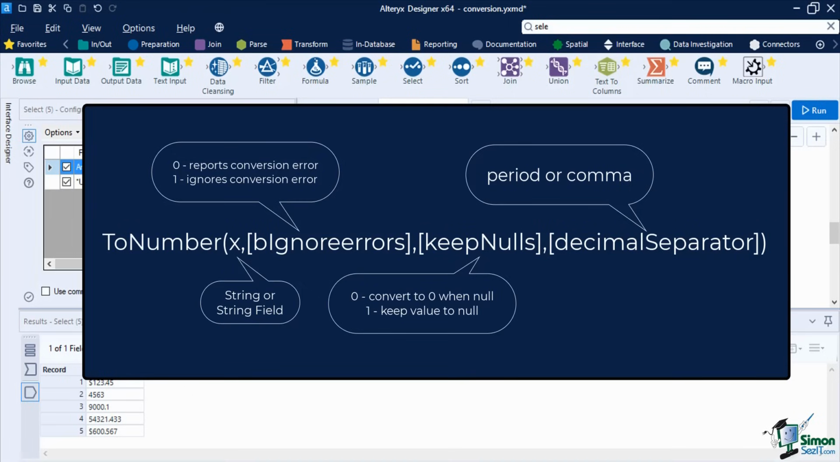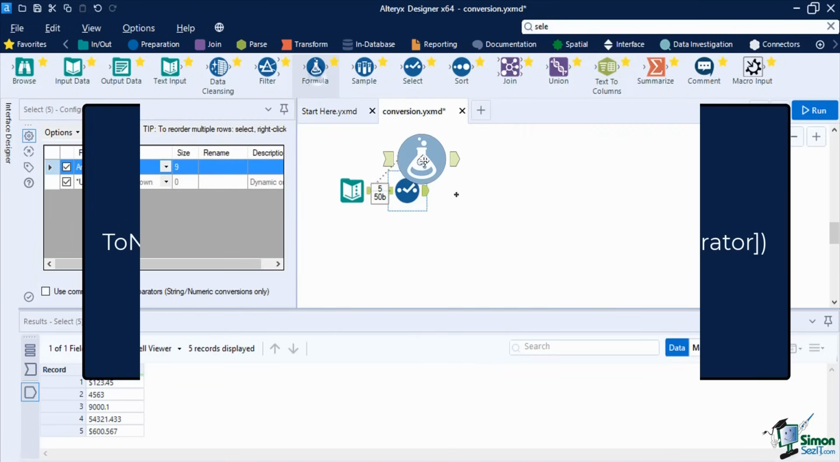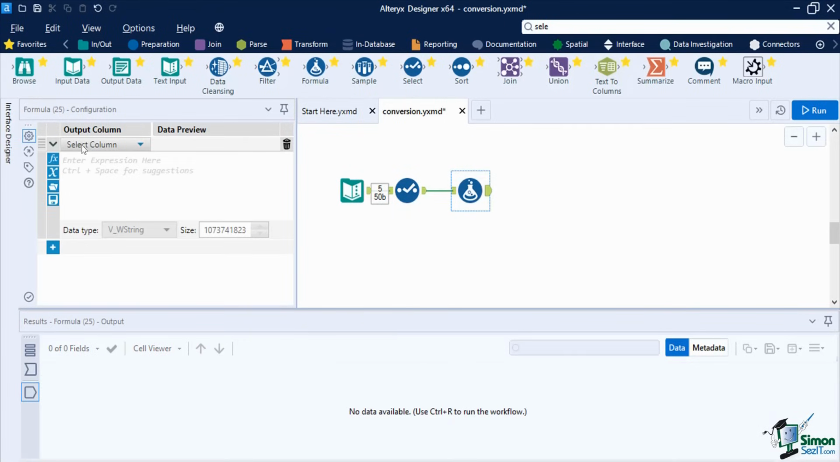Let's try it out in the text input that has string values. Add a new formula tool and create a new column called payment. Set it as a double data type. Then add the ToNumber function from the conversion category. Set amount as the field to convert, then run the workflow.